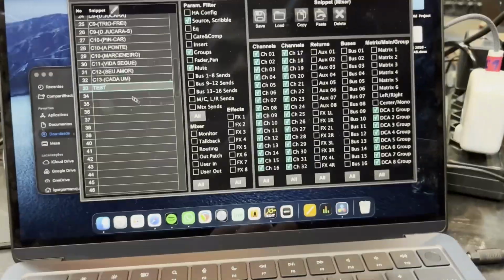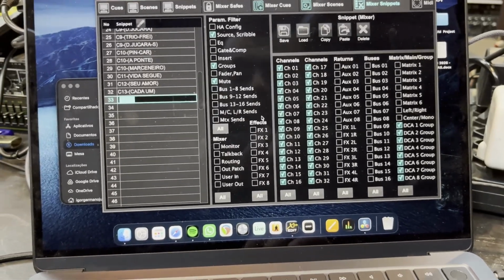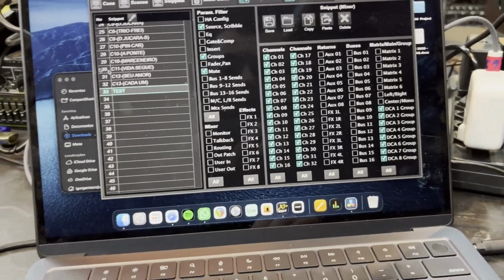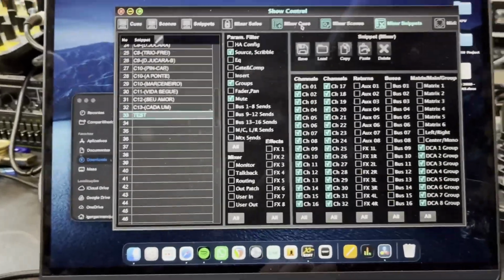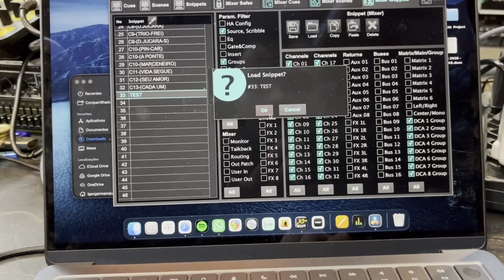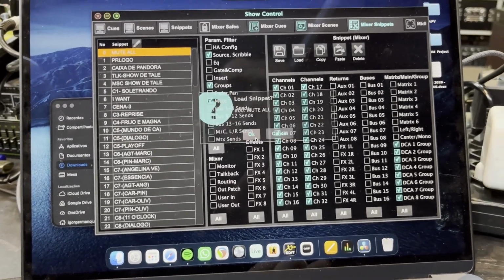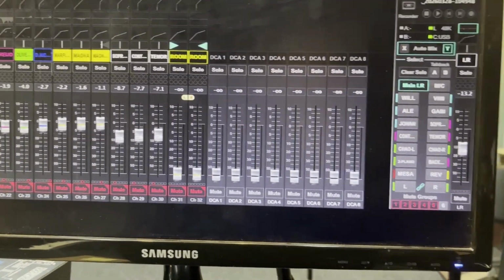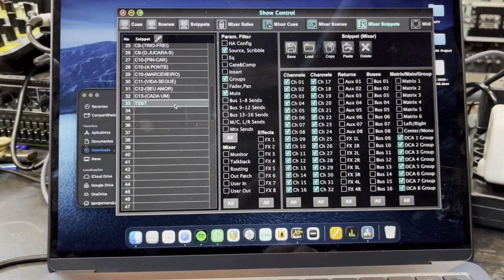Now I'm gonna save this scene again, select it, save it, and it's gonna overwrite it. Now it's saved as a snippet. The thing that I have to do right now, if I want to load it, I can. Let's make a better example. Mute all. Look at my DCAs. It's completely dark and all of them are muted. Now I'm gonna run test.